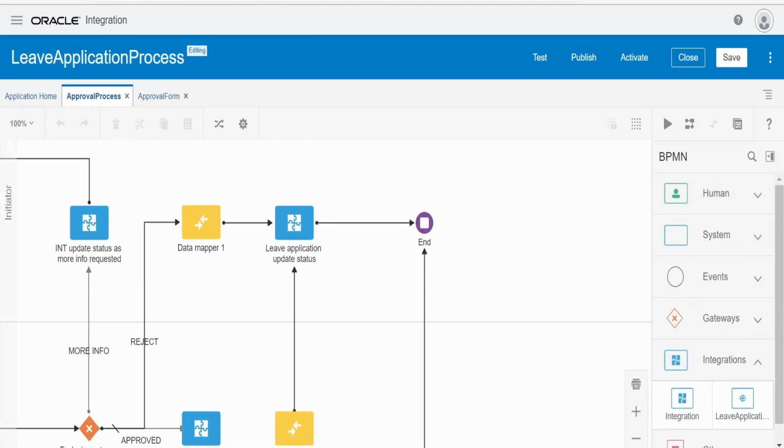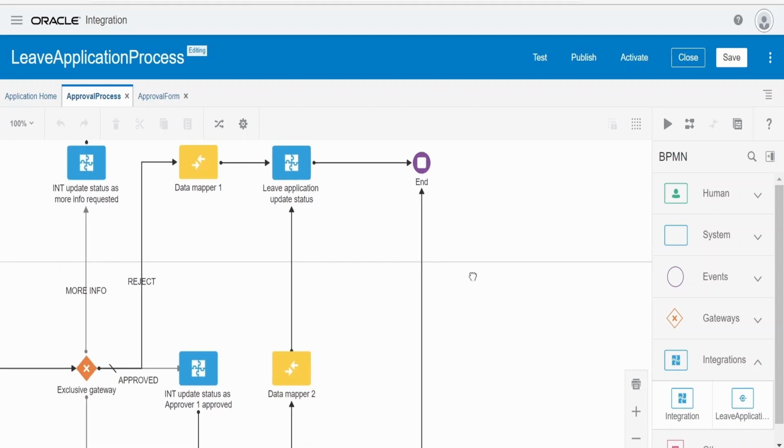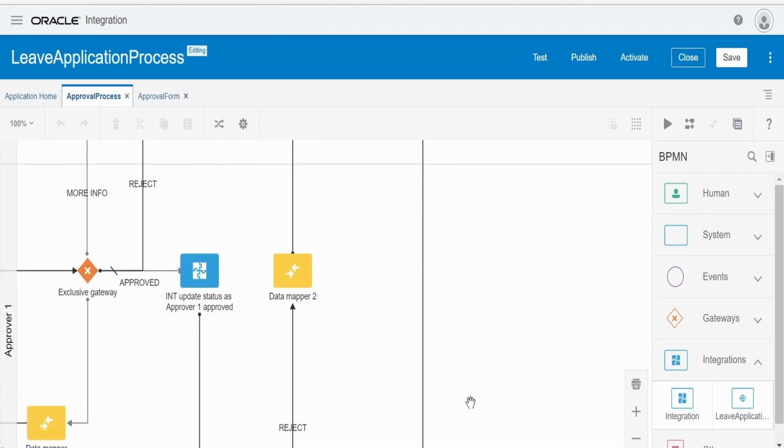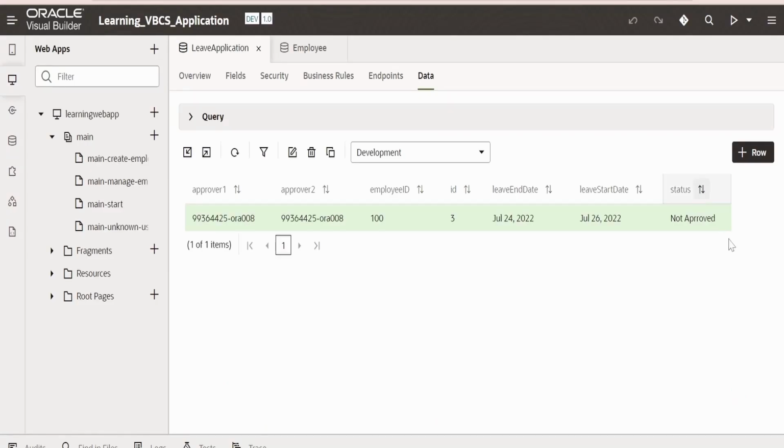In case if the approver 2 rejects, then it will update the business object saying application got rejected and leave got cancelled. Then we can carry out our other process, like we can send to payroll and other finance departments. In case it is approved, it will update the business object saying the leave got approved. Then we can trigger any other use case like update the finance or update the payroll team.